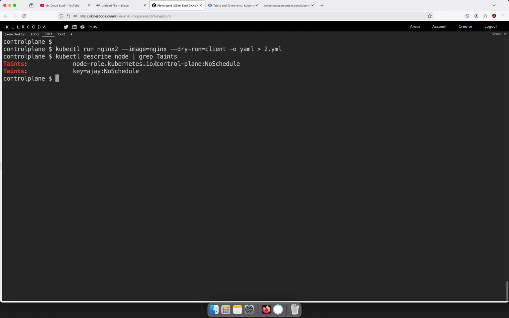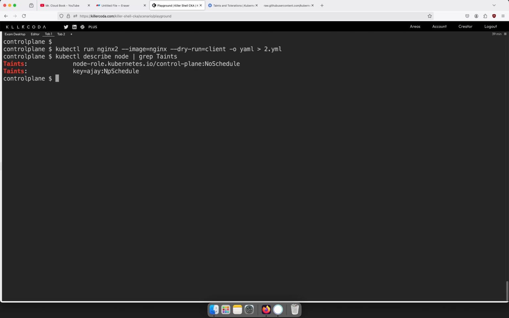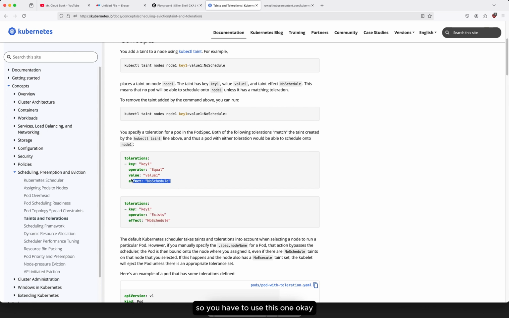Whenever there is a slash, like node-role.kubernetes.io, you have to use this one. If you manually provided the taint, like key equals Ajay, NoSchedule, you have to use that. You specify a toleration per pod in the pod spec. Both of the following tolerations match the taint created by the kubectl taint line above, and thus a pod with the toleration will be scheduled onto node 1.